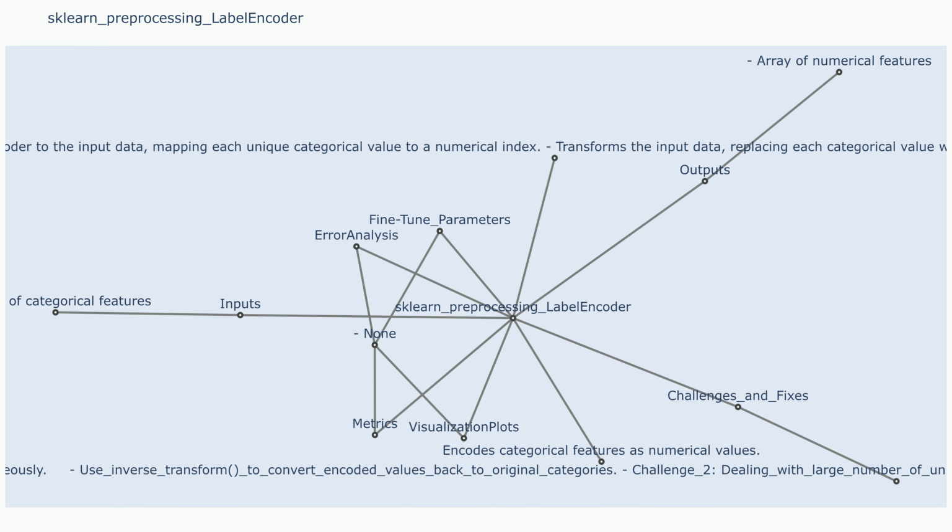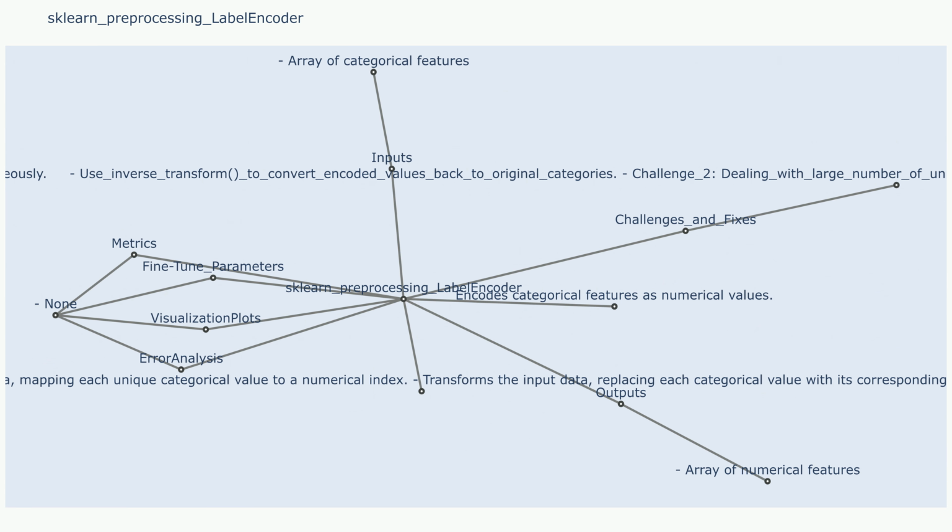Fixes to challenge 2: to address this, you can either handle new categories by assigning them a new code, for example by using a placeholder value, or by using a different encoding technique, such as OneHotEncoder, that can handle unseen categories gracefully.